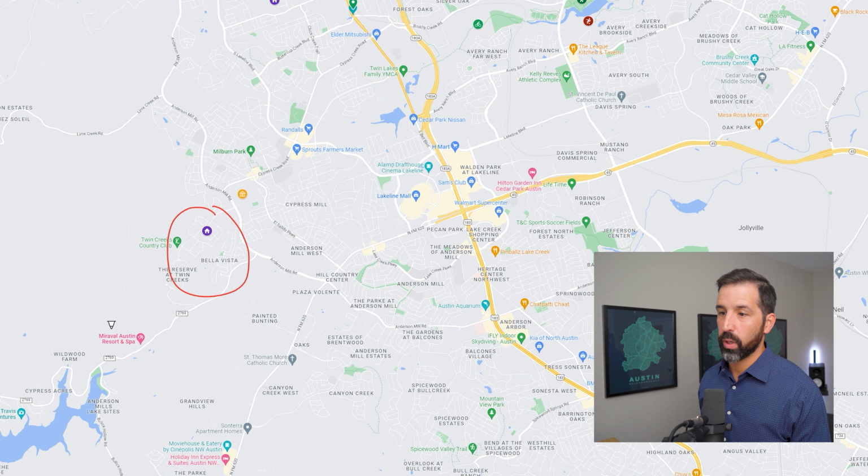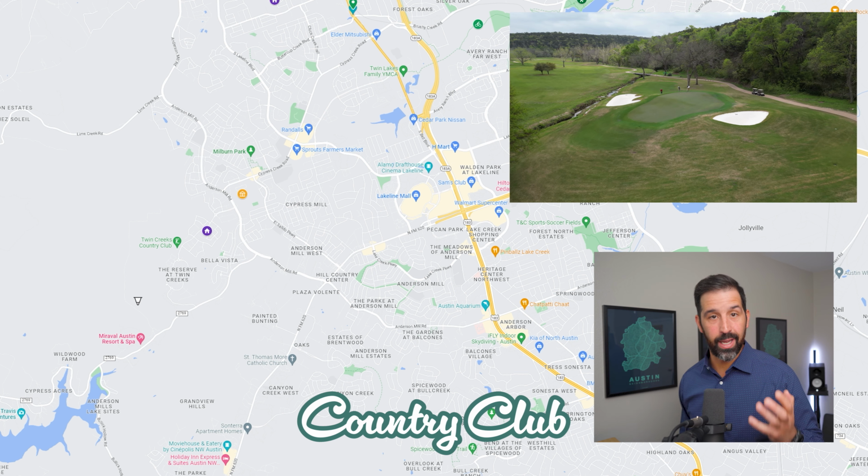so we have Twin Creeks. Again, super easy access to Lake Travis. If you just take 2769, I would say it takes probably 8 to 10 minutes just to get to the lake. Really well established neighborhood, Twin Creeks. It has a country club inside the neighborhood.